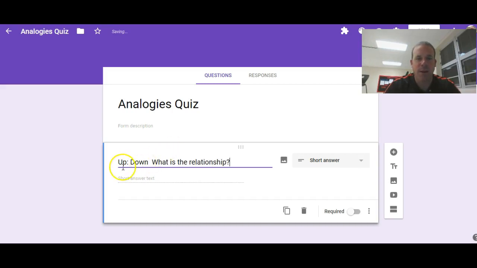Okay, and that's the first part. And actually, if you numbered it, maybe even like 1A, that might help, and then the next one we're going to call 1B. But you say, what is the relationship? You allow for short answer text, and then the person could respond, hopefully, opposites as the relationship.